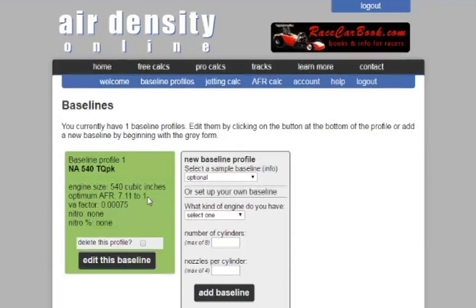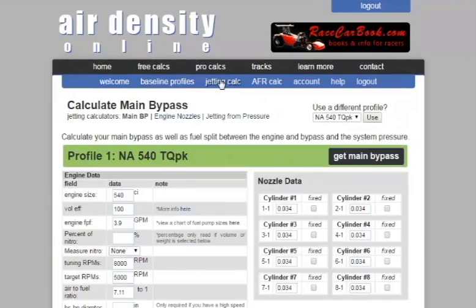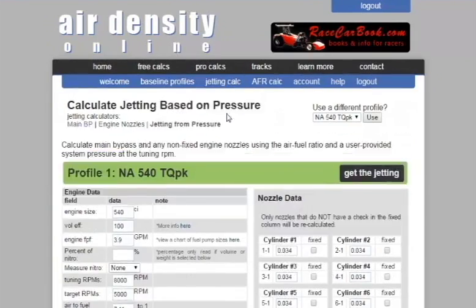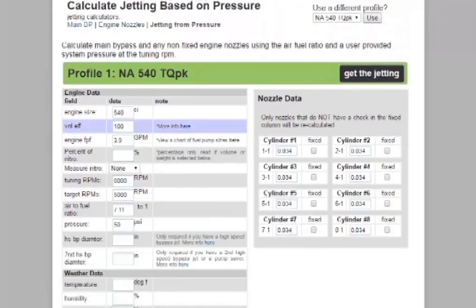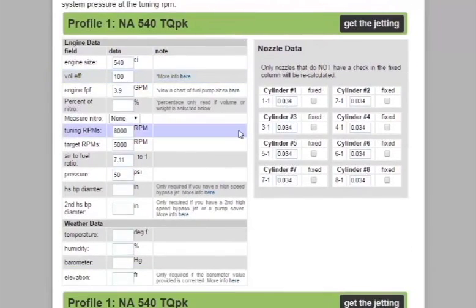So what I've got to do now is develop this. I'm going to jump right to jetting from pressure because I don't know what main bypass or nozzles. Okay, I've got my combination in here, and it's pulled all the data out of the baseline. Unfortunately, some of the numbers are wrong. Well, the engine size is correct. We're working around the torque peak, so the volumetric efficiency is correct, and the fuel pump is the same.